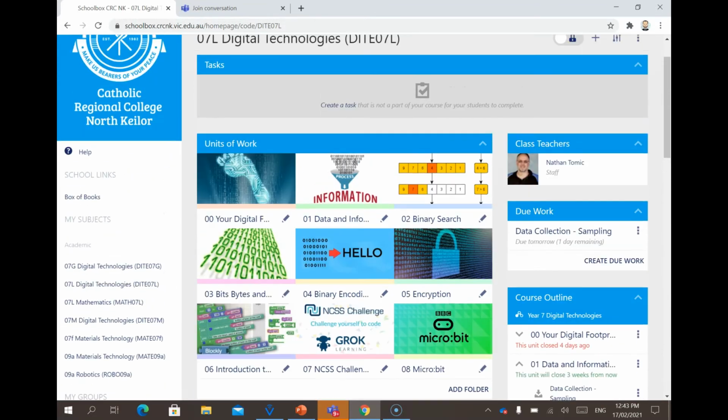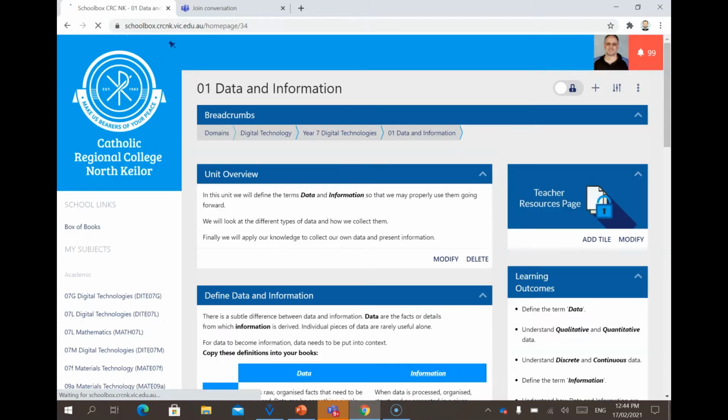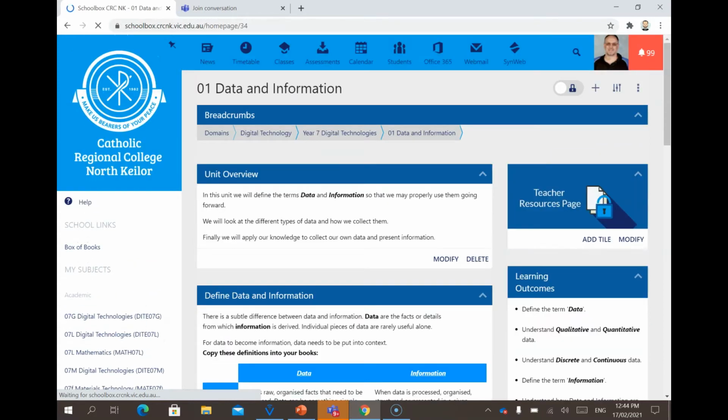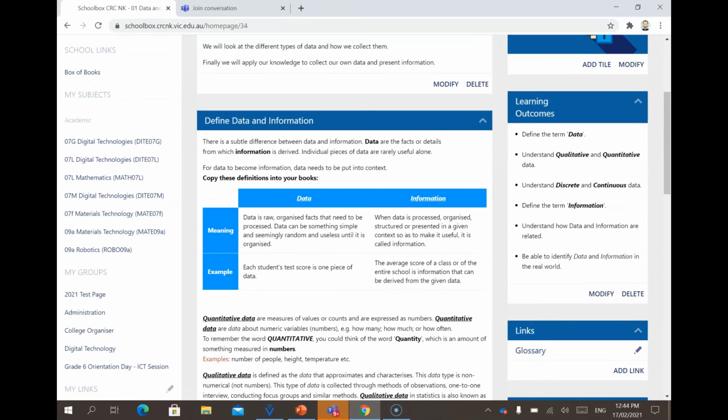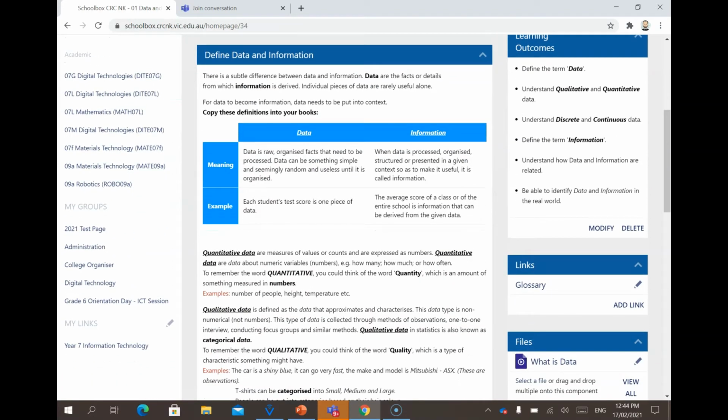But where you need to go from that is you need to come into this 01 data and information. Of course, it's just cut off a little bit. So we'll come into that section there. Here we can see a unit overview, which you can certainly read. We can read and understand the difference between data and information. So I would like you to read through this section here.